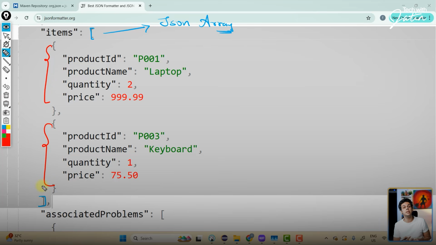Now, what do you mean by similar kind of JSON objects? You will notice product IDs over here, product IDs here, product name is there, product name is there, quantity is there, quantity is there, price is there, price is there. So the keys are common in both the JSON objects inside this JSON array. What is the key for this JSON array? Items. Okay, it is items.